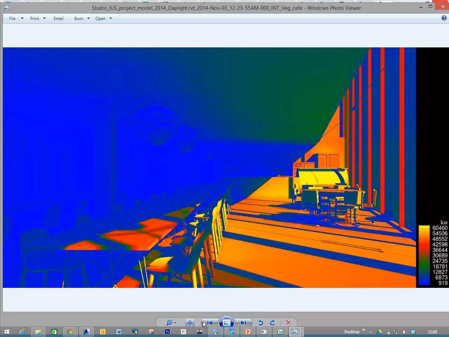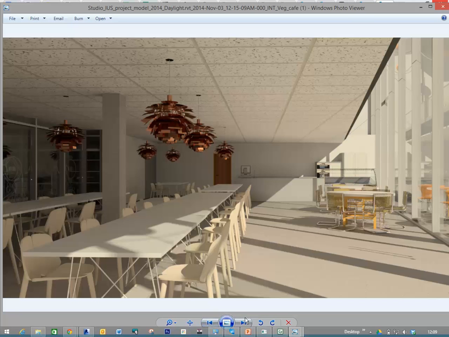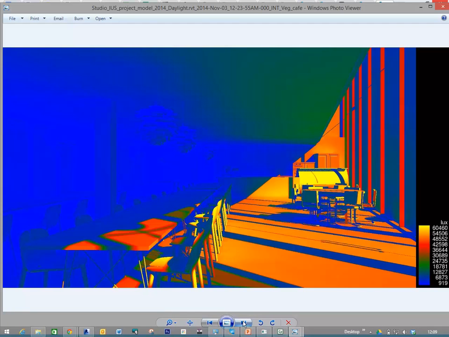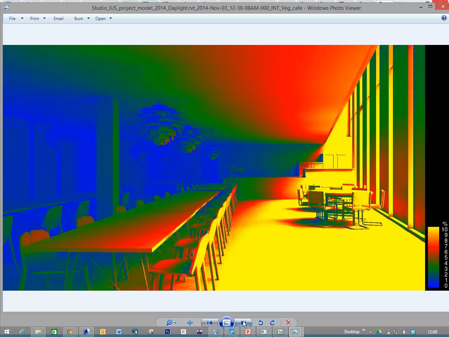Okay? So, three different images. Visualization for a particular moment in time, illuminance simulation of a particular moment in time, and a daylight factor giving an overall view of the year, using that overcast sky, not using direct sun, giving us a good overview of, is there enough daylight?